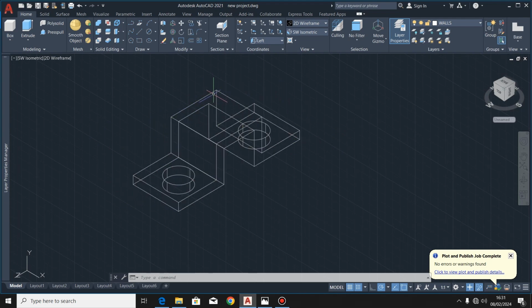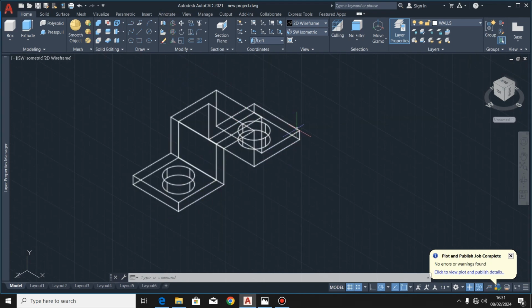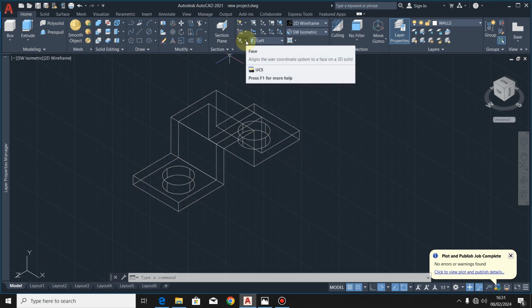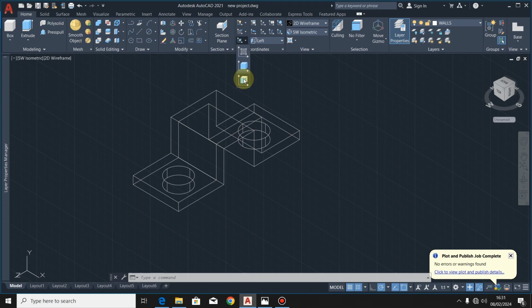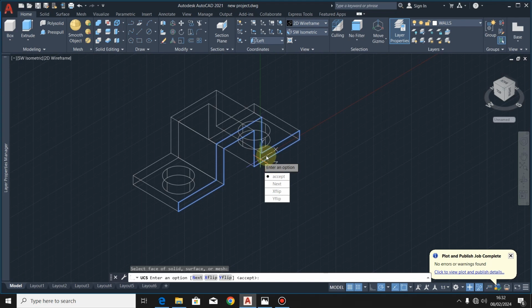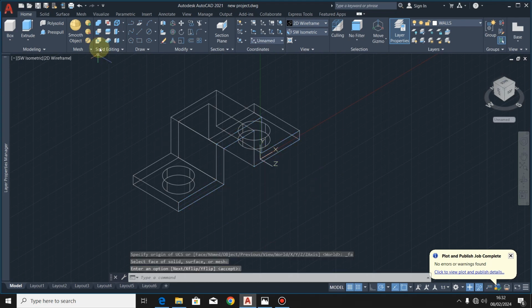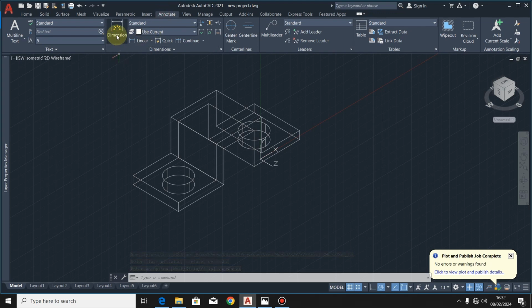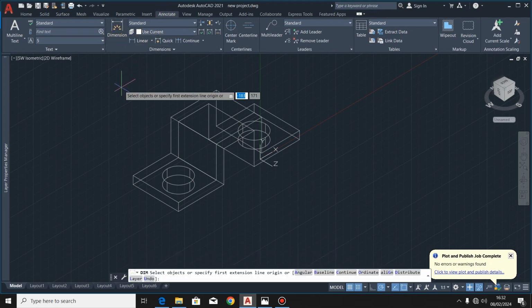So now I want to give it dimensions. So right now I will dimension it using the paste command. So I'll click here, I'll choose this command, paste, then I'll click there and I press enter. Then I'll look for the annotate command. I'll click out the dimension command.